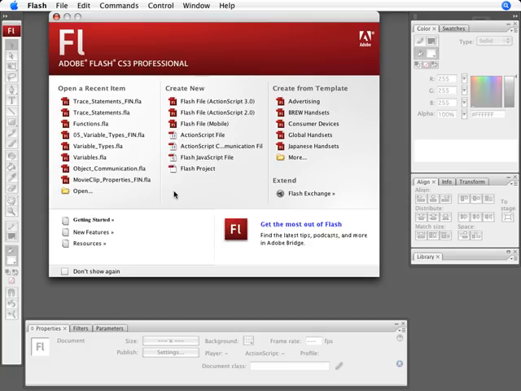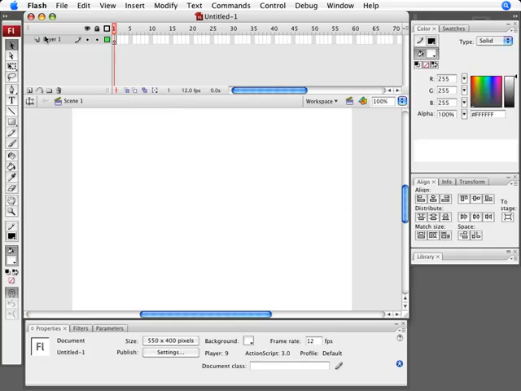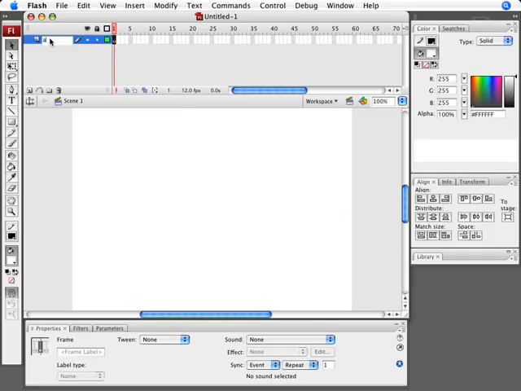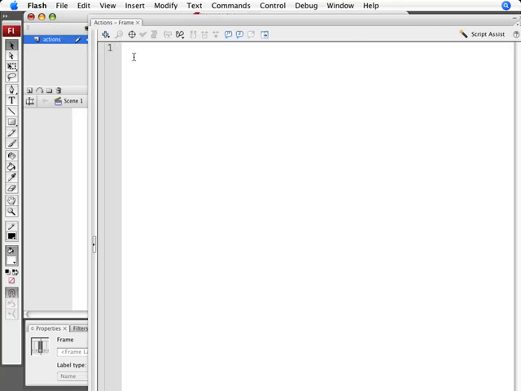So let me show you how comments work. So let's create a new Flash file from the welcome screen. Let's rename the first layer to Actions. Click the first keyframe of the Actions layer and go to Window, Actions, or press Option F9, or just F9 on the PC, to open up the Actions panel.